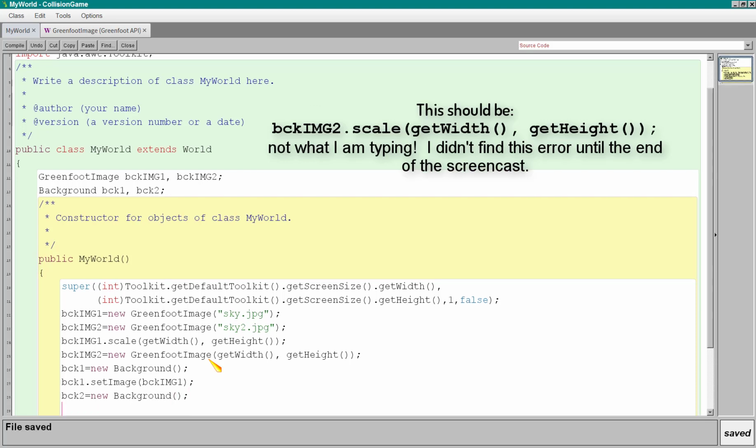And his image is the mirrored image. So that was BCKIMG2. Okay, so now I have two instances, two actors of the background subclass. They're both the same size as the screen. So essentially these are two sprites that are as big as the screen.